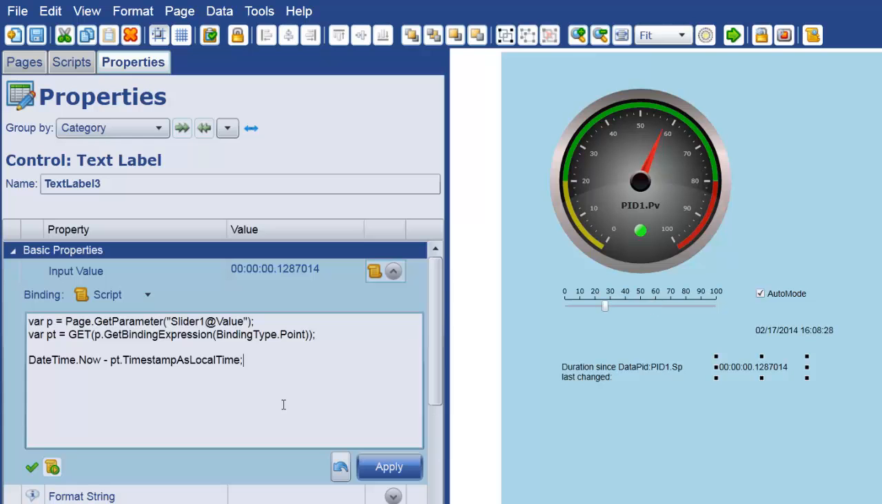And in order for a script expression to be reevaluated, WebView needs to know that it needs to be re-triggered or re-updated when something in particular occurs.